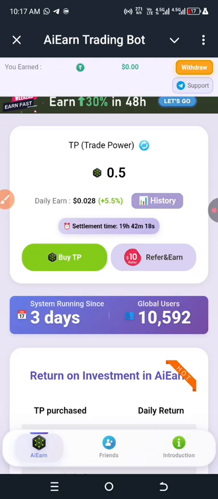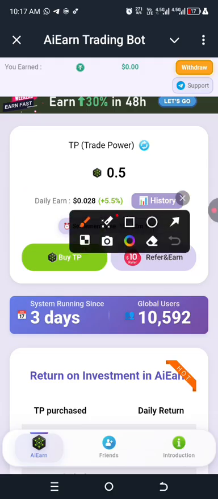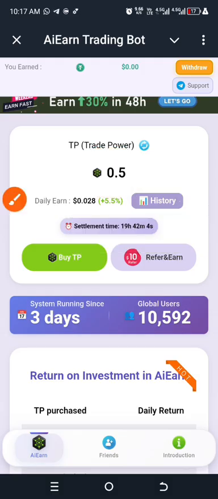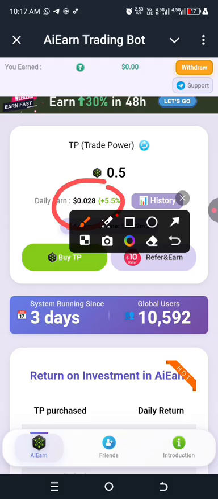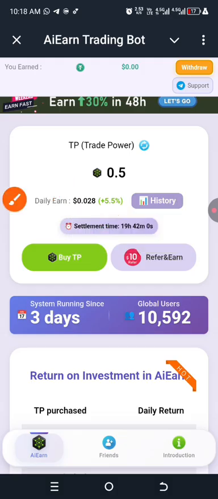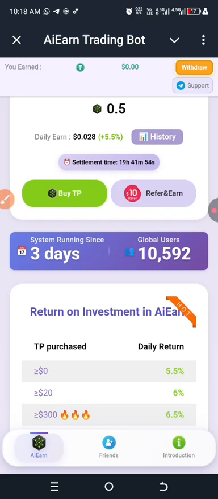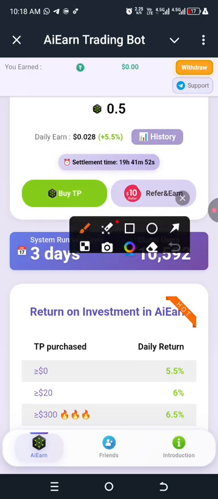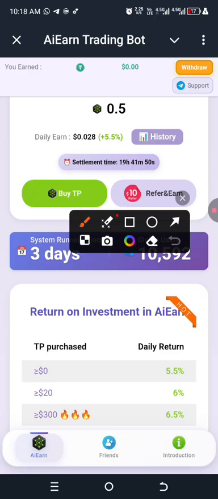Now their token stands as a trading power. So the more of this token that you have, the more money you're going to be making every day. Like this free one I've been given, it gets me 0.028 dollars daily. That is 5.5%, okay, every day. And then if you want to buy that token, because the only way you can invest in this platform is to buy the token.